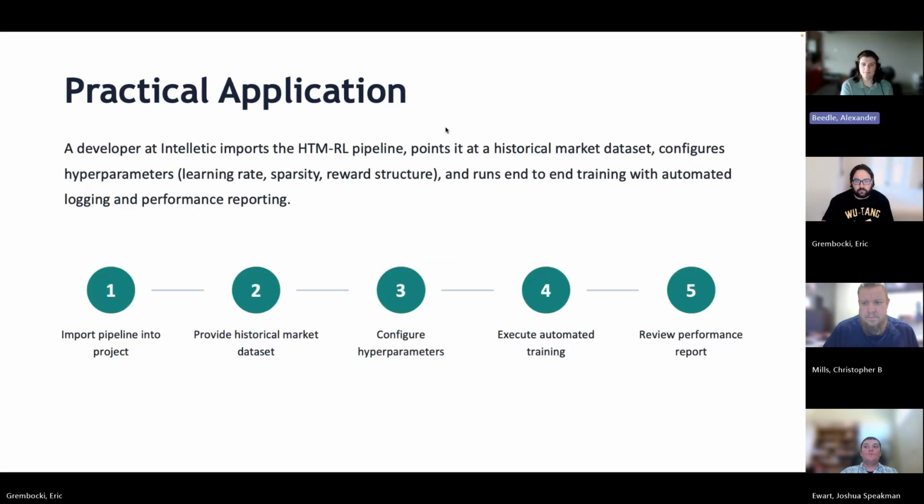For the practical application, a developer at Intellect imports the HTMRL pipeline, points it at a historical market dataset, configures hyperparameters such as learning rate, sparsity, and reward structure, and runs end-to-end training with automated logging and performance reporting.